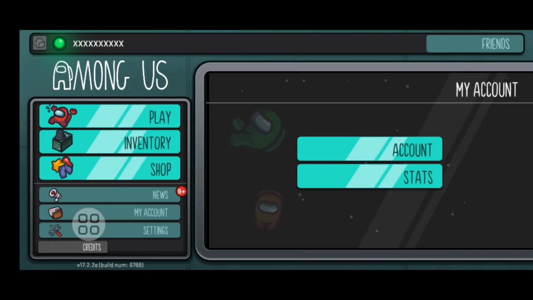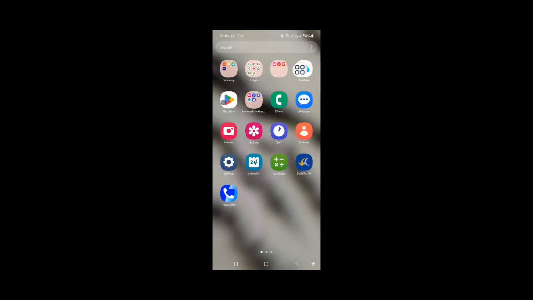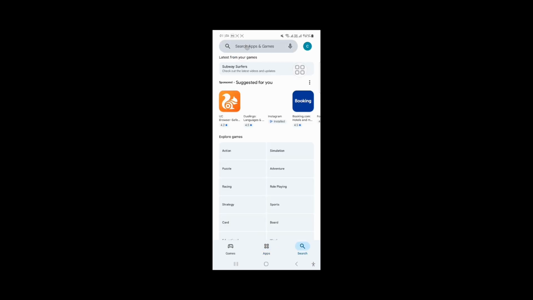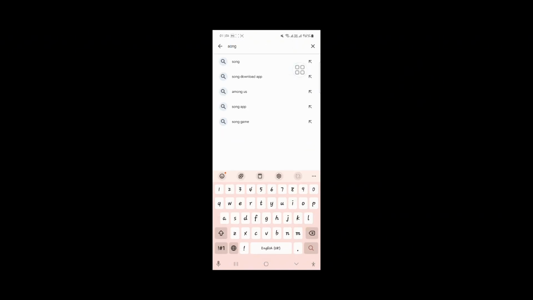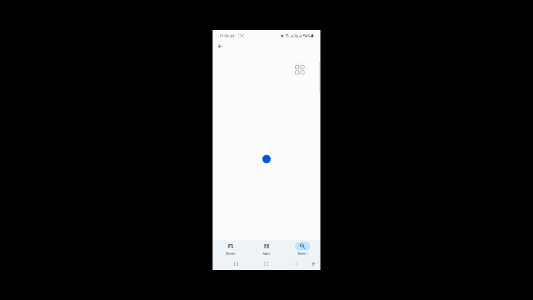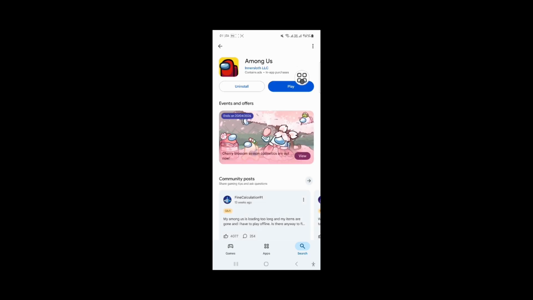Also try updating the game. Open the Play Store or App Store according to your device. Then simply search for Among Us application using the search bar in the top. Search for Among Us, and if you see an update button instead of play, go ahead and select it to update it to its latest version.